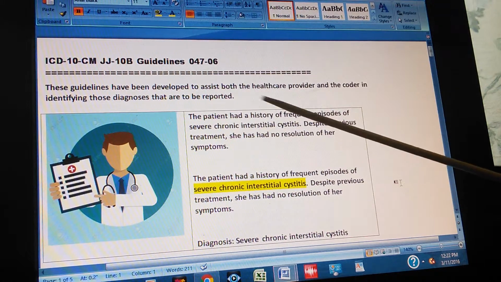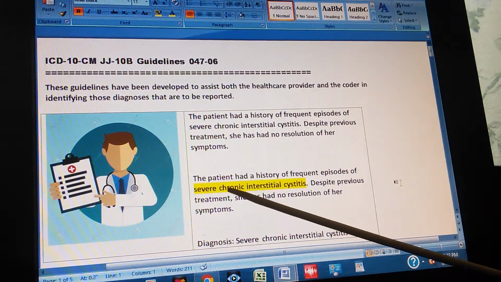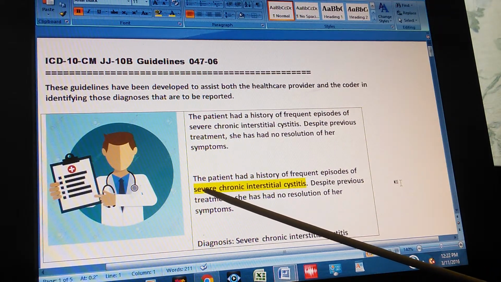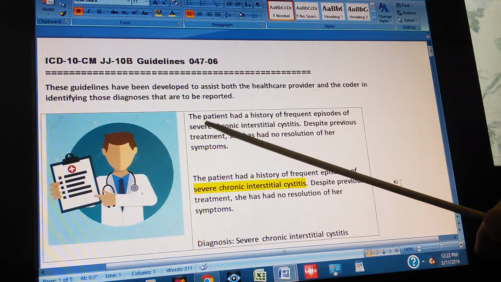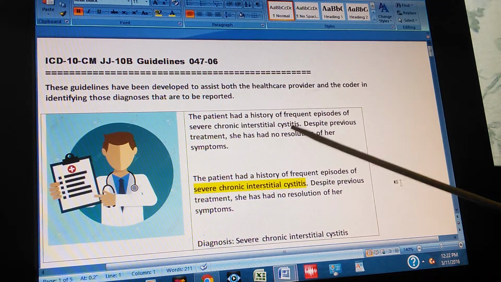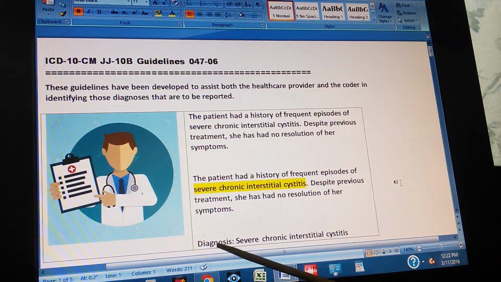So this is the same text here, but with the diagnosis identified already. The diagnosis is just this part: severe chronic interstitial cystitis, which comes from here. So the diagnosis is just that.